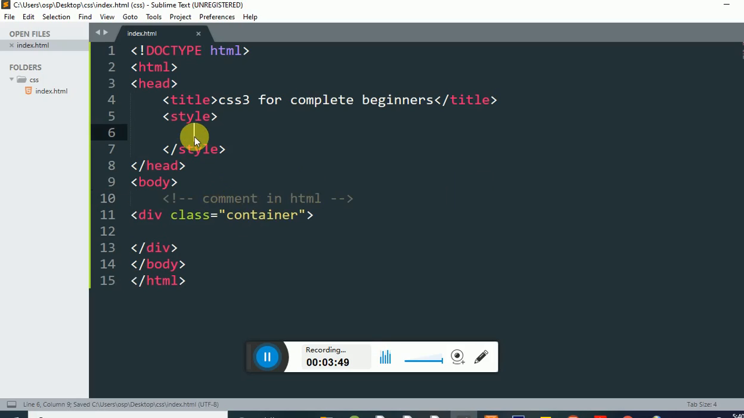And to write a comment in the CSS, we just need to give two forward slashes, and in between the forward slashes we give two asterisks. So this is a comment in CSS.